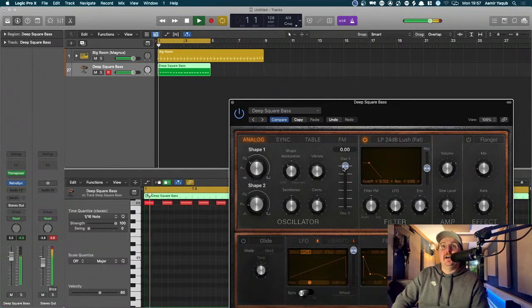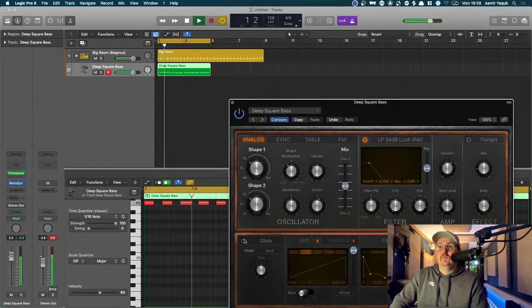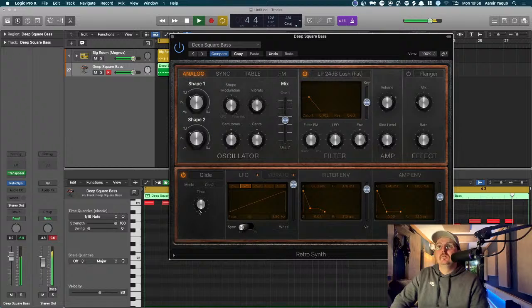Okay, so what you could do now is you could start moving this using automation, bringing in a different tone. What happens if we glide it? Then open up your amp.